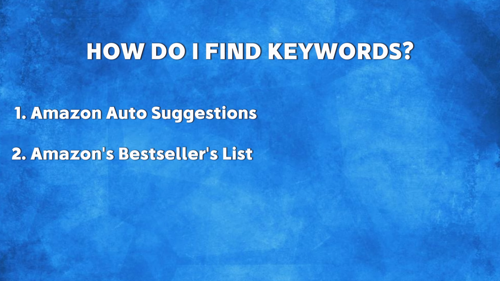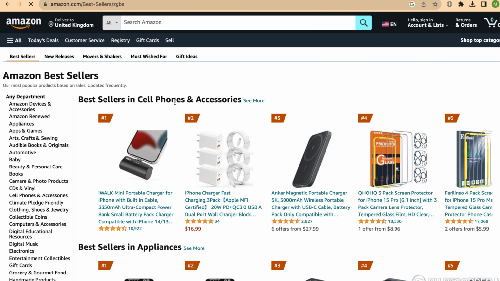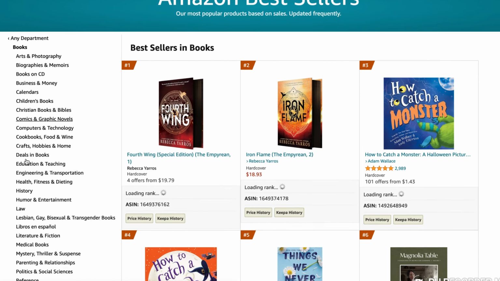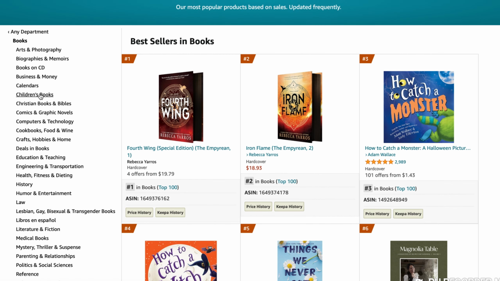Now in the second method, I look up Amazon's bestsellers lists. You can just enter Amazon's bestsellers list on Google and click on the results. Similar to my first method, I use Amazon.com for my research. Next, I want to go to the books category and click into any of the top level niches relating to my idea. Now in this case, I will be looking at the children's book category.